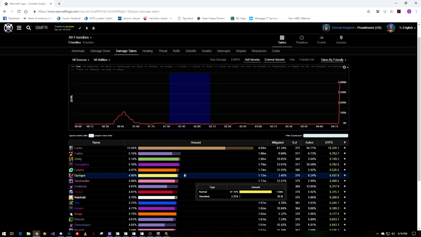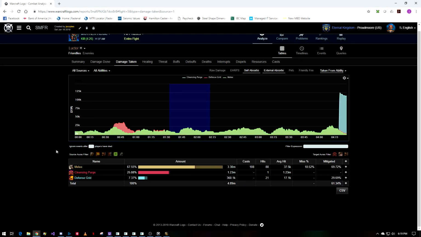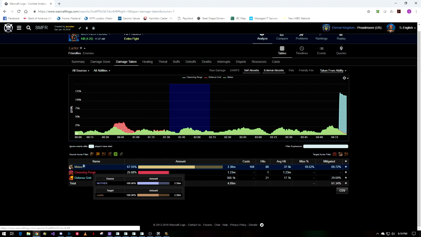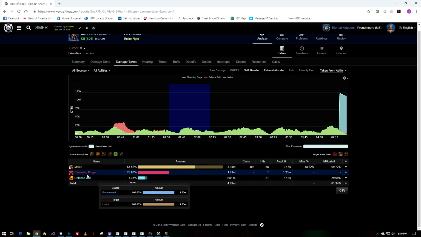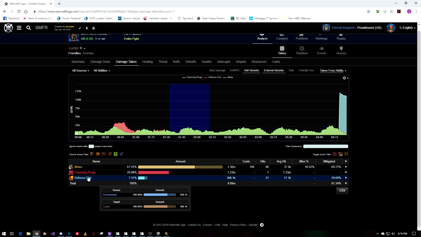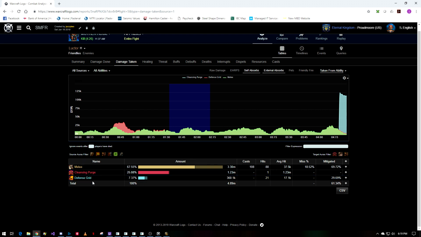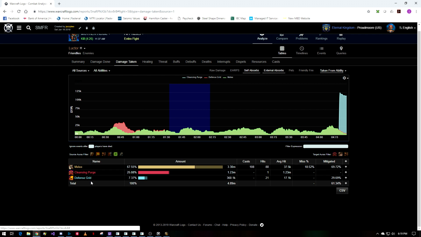So you can see damage taken specifically for tanks. We can see Mother is almost all melee. In fact, it's all melee. And then the Cleansing Purge hit Luke for 1.23 million, and he couldn't survive. In case you don't know, Luke is my co-tank, so I throw him shade every now and then, just because. It's out of love. And then the defense grid did a little bit of damage.